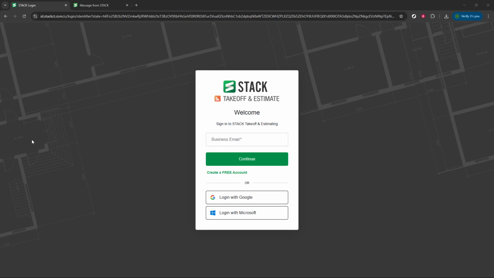To begin with, we need to access the Stack login page. Go ahead and navigate to your preferred web browser and input the Stack login URL. Upon reaching the page, you'll notice the option to log in with Google. This is a convenient way to access your account without having to remember yet another username and a password. Simply click on the Login with Google button, which will prompt you to sign in using your Google account details. This process is straightforward and ensures secure access to your Stack account.